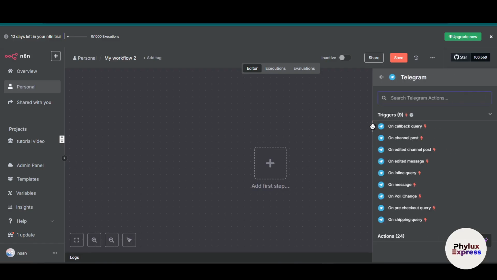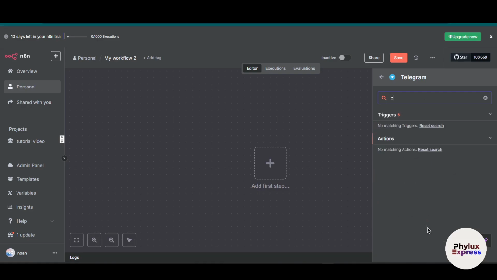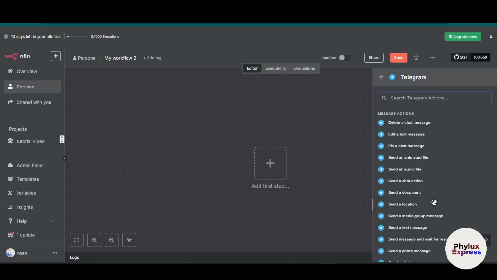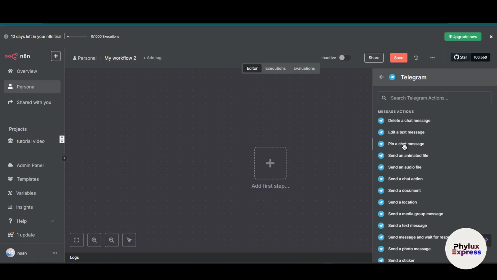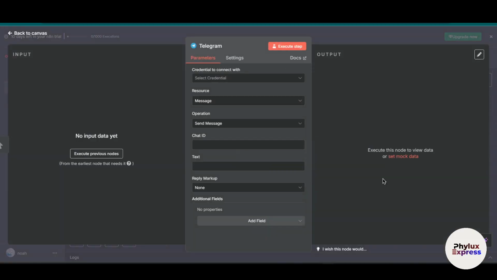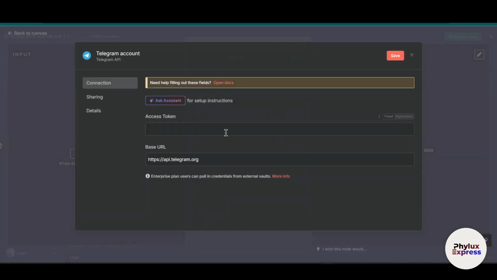Now from here you can choose a trigger, like on callback query, on channel post. What I'm going to do is choose an action, which is send message. If you scroll down a little bit, you will see send a photo, send a text message. Here we go. I'm using send a message. Click on select credential, click on this credential and add this access token.